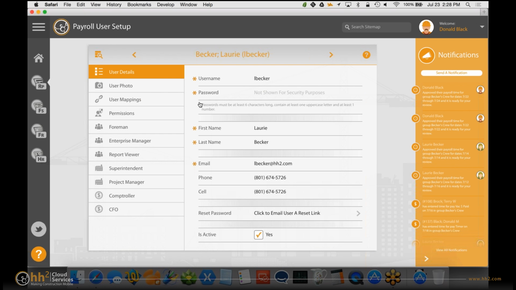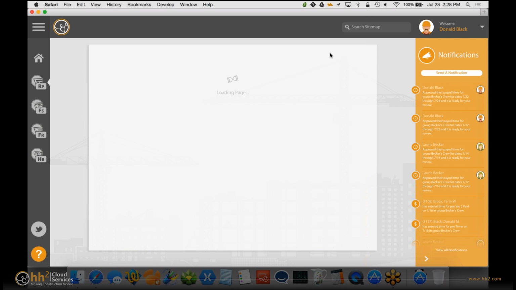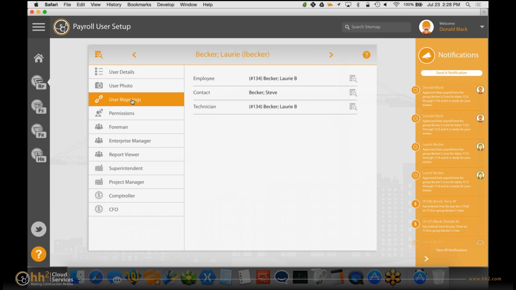Then we have permissions. Now these are new. We're no longer using the traditional site roles that you may have been accustomed to on the old user management. There's now basically only two things that are necessary. Is the user an administrator? An administrator means they can access all the setup pages. It has nothing to do with accessing time. It just means they can configure things.